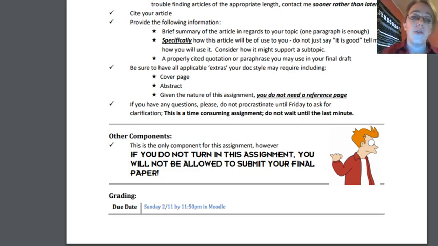After you find your articles, you will cite the article correctly according to your documentation style, and this is going to be the reference or works cited page citation, so we want to see all of that pertinent publication information in there. If you have questions on that, don't hesitate to connect with me. I'll be happy to clarify. Find your articles, cite your articles, and underneath each citation, I want you to provide me a brief summary of the article in regards to what your topic is. And then you're going to tell me specifically how this article will be of use to you. Don't just say, dude, this article is good. Tell me how you intend to use it.